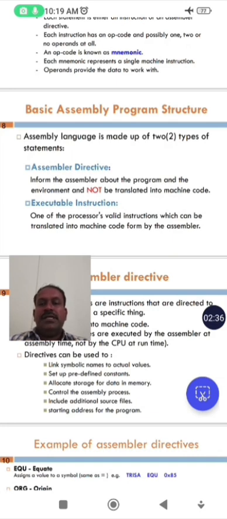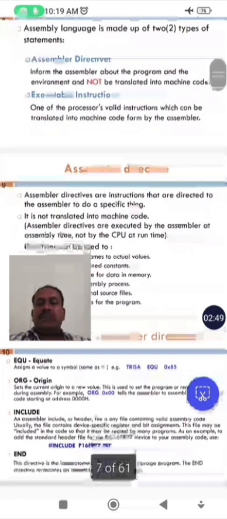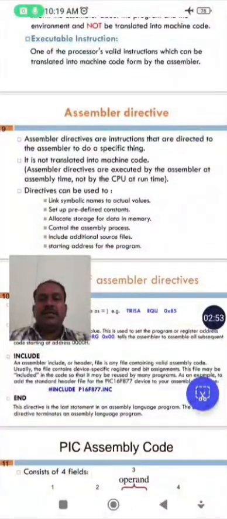Assembler directives inform the assembler about the program and the environment, and are not translated into machine code. Executable instructions are valid processor instructions which can be translated into machine code by the assembler. The next one is the assembler directive. An assembler directive is an instruction that directs the assembler to do a specific thing, so it is not translated into machine code.